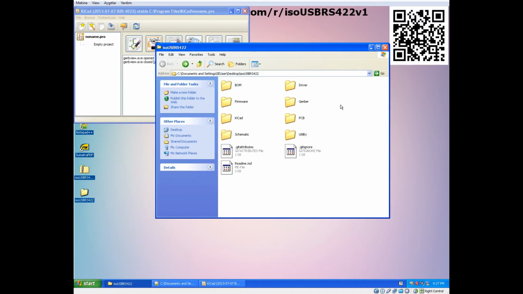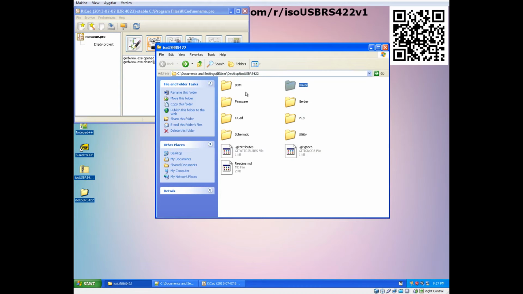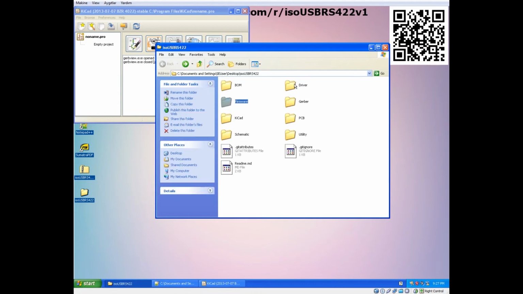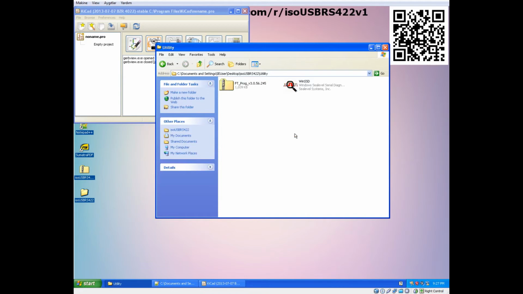The remaining folders aren't necessary at this moment. Later I will talk about them in detail, but let me briefly explain them. The driver folder includes necessary USB drivers for different operating systems. Necessary firmware settings for different operation modes are given in the firmware folder. A Nice USB RS422 board should be programmed using the correct setting prior to operation. And lastly, some tools are given in the utility folder for testing and programming.